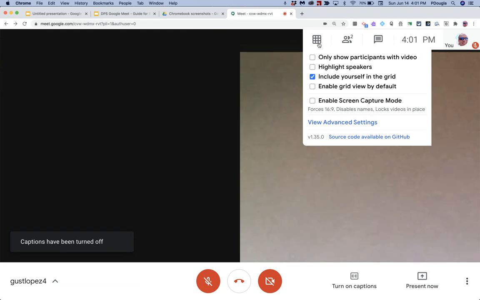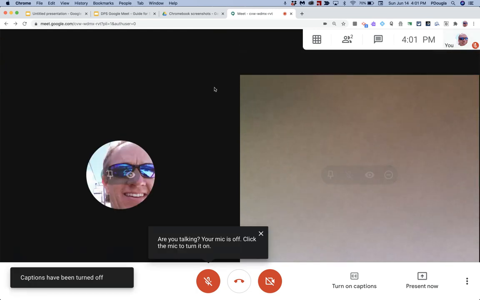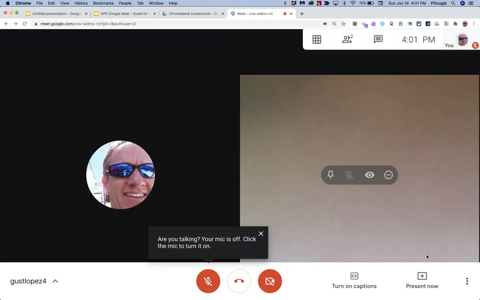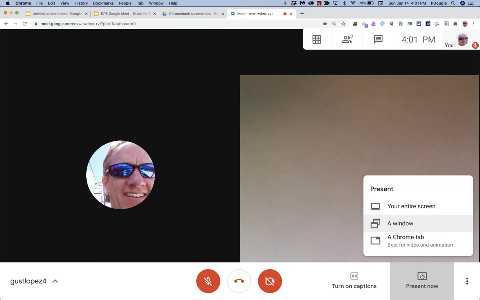Turn that off again and go back to our grid view. Another very useful feature in Google Meet is the present feature. Often as a teacher, I would like to show my students another screen to present them with some information or something to think about. I have three options here.